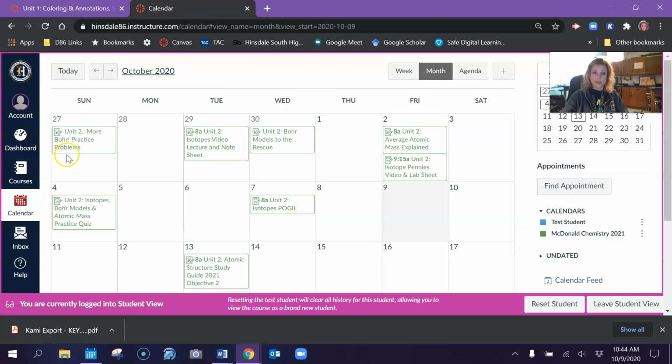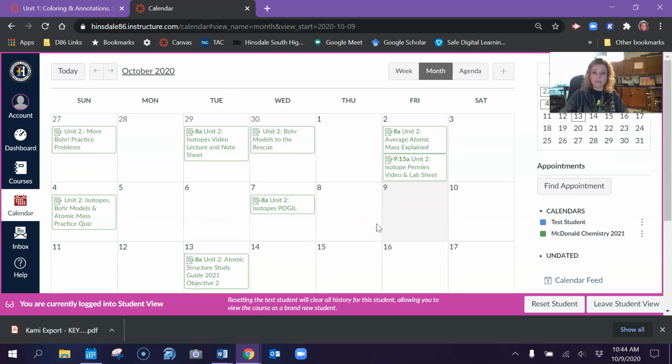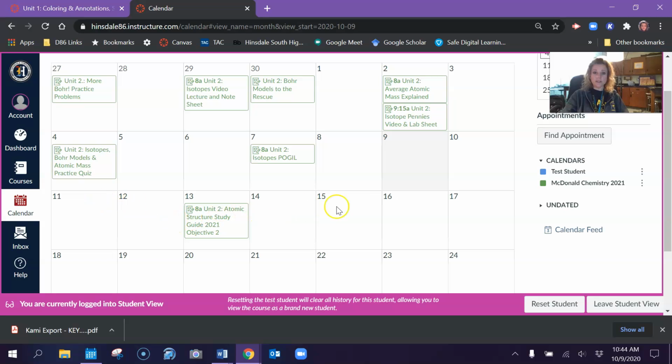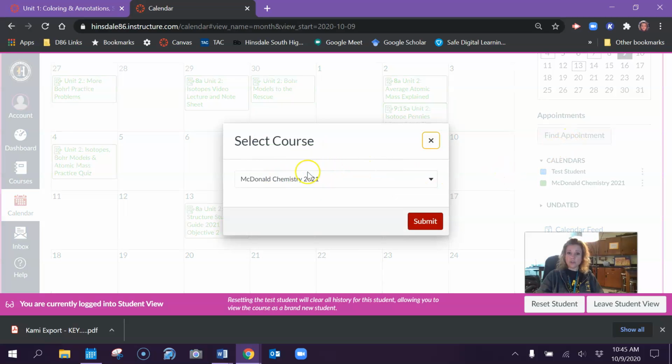There we are. So when I click on the calendar, since I'm in chemistry, all that you're seeing here are assignments and things that are due in chemistry. But you'll notice that I don't have any appointment times here. The reason for that is I need to first click this button all the way over on the right hand side called Find Appointment. So I'm going to click here and choose your class.